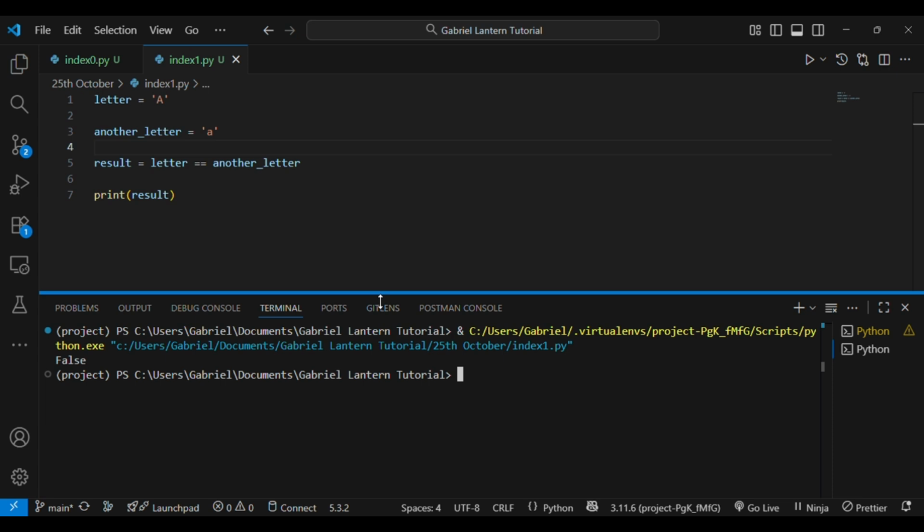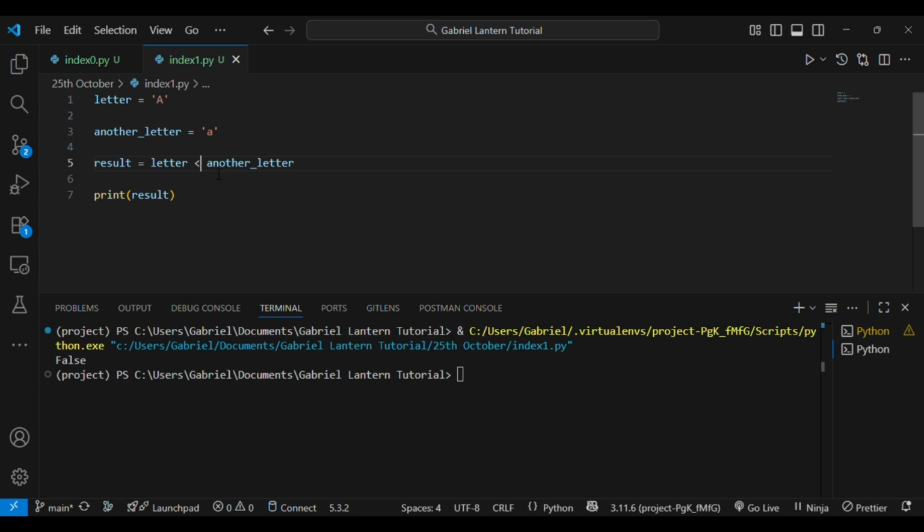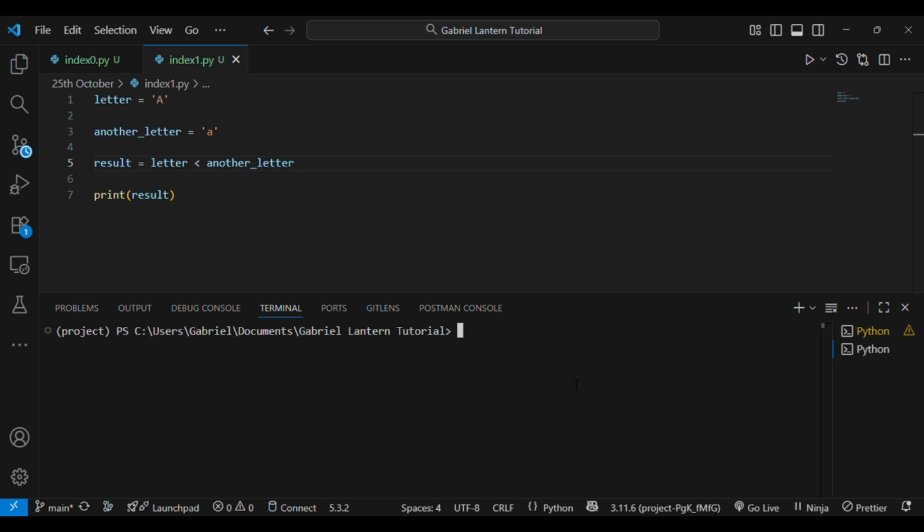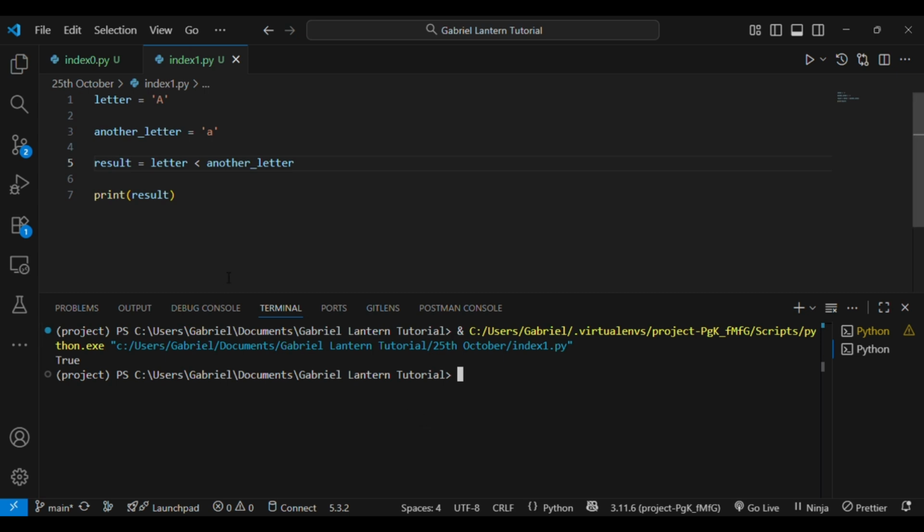Some people also do not know this. If I ask if the capital letter A is less than the small letter A, Python will actually tell you that it is true. Let me wait for the output to see it is true. The reason for that is something called ASCII. If you're a computer scientist, or even if you have done a little bit of computer science back in primary or secondary school, you would have heard of ASCII.